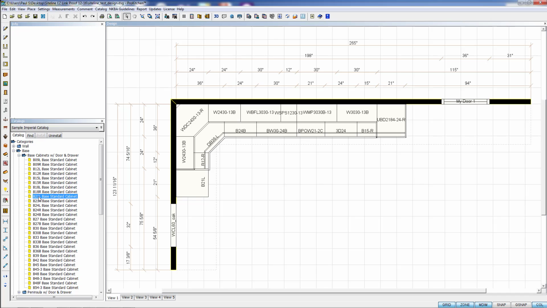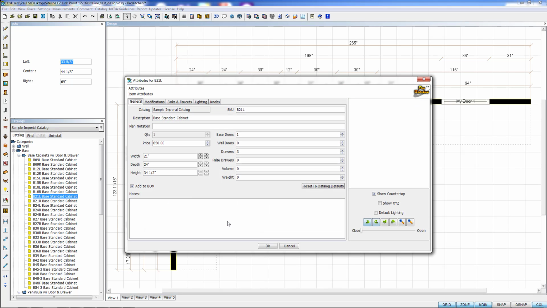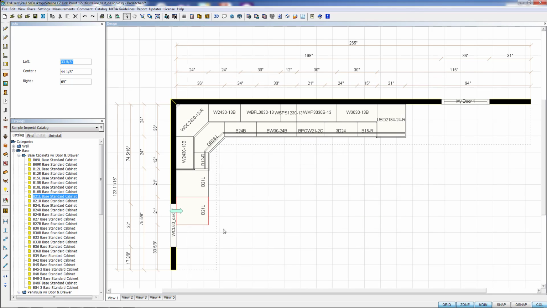And I'm going to come over here and grab it again and drop it right next to it. Now when I go to the attributes, we have a price of $850. So it stuck, whereas it wouldn't stick before, even between placing that cabinet multiple times. You'd have to price it multiple times in attributes.